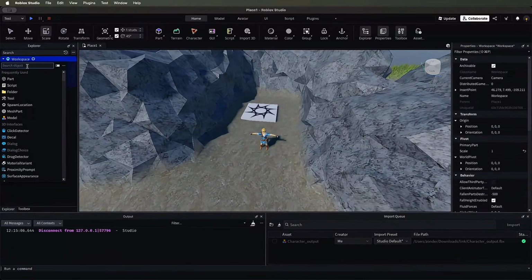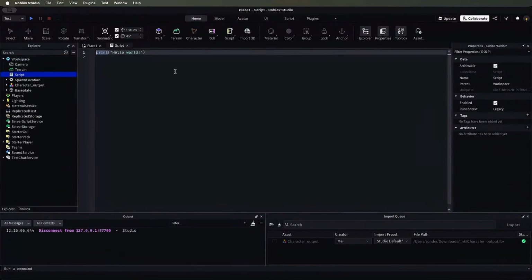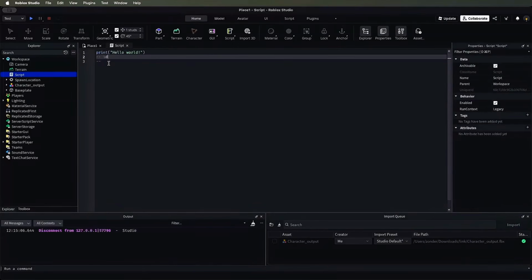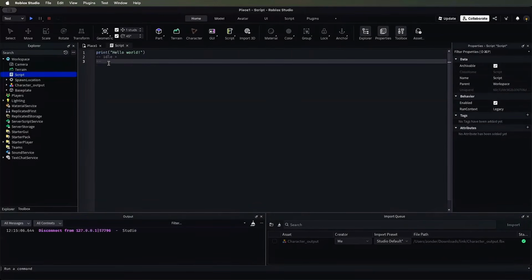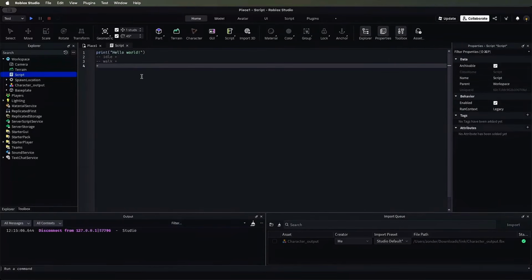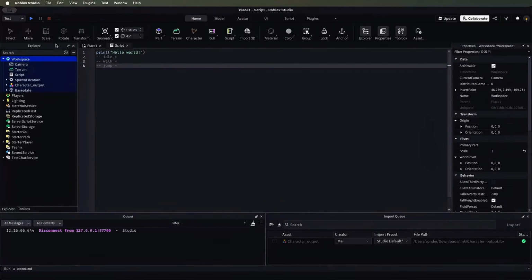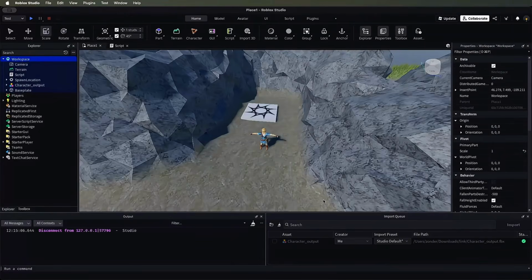For this, before we do this, let's create a script file. Here we are going to store identifiers of our animations, so we can later use them in our script. We will have idle, walk, and jump animations. And let's get back to our place and let's import the animation.